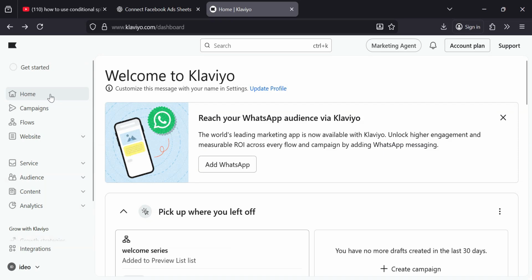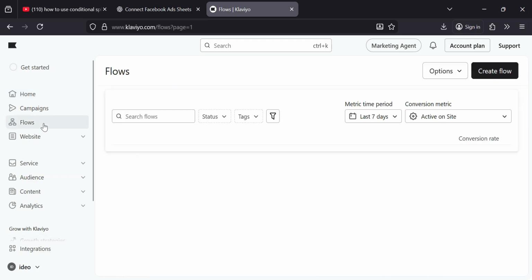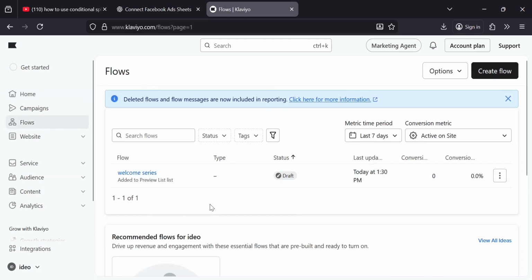Let's start by logging into your Klaviyo account. From the dashboard, navigate to the Flows section on the left-hand side. Choose an existing flow where you want the webhook to run, or create a new flow if needed.